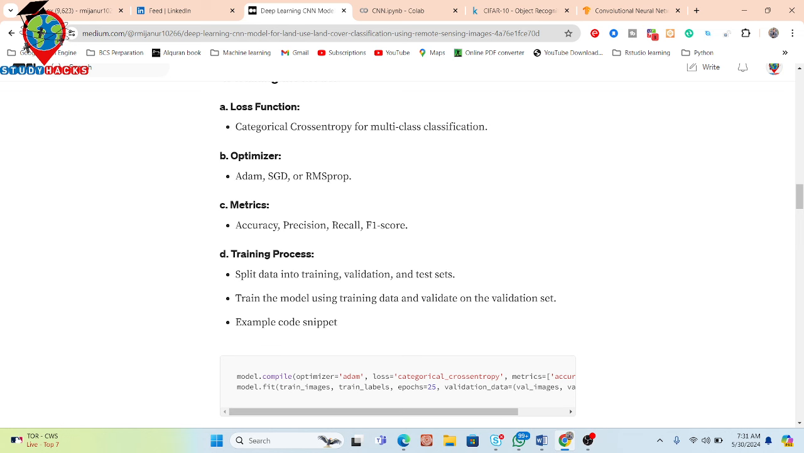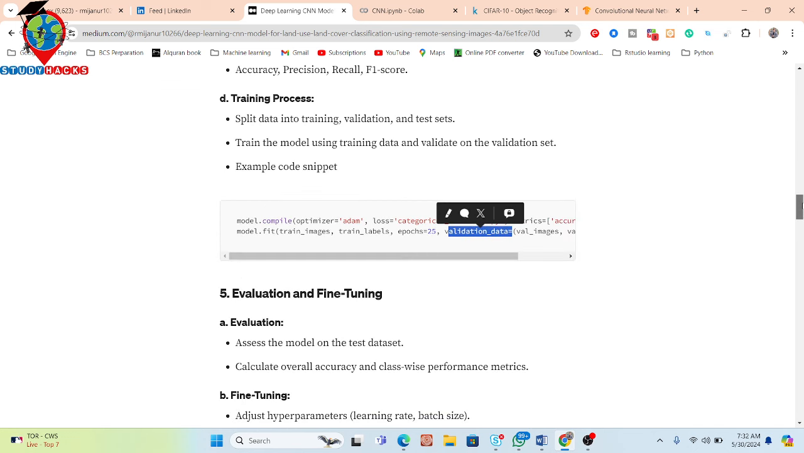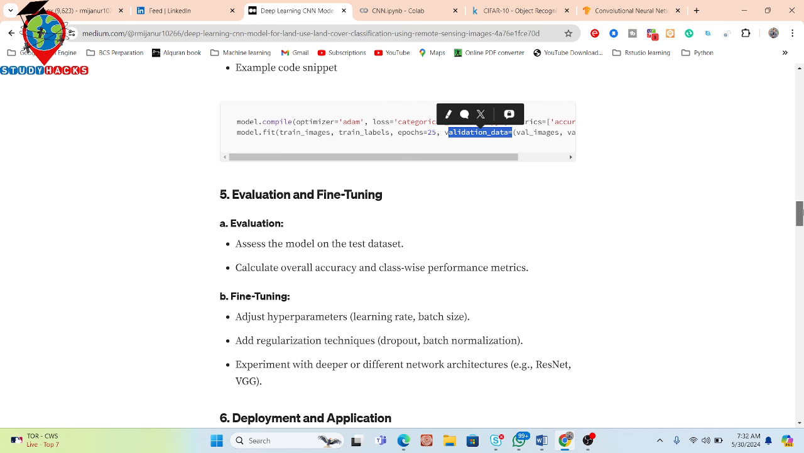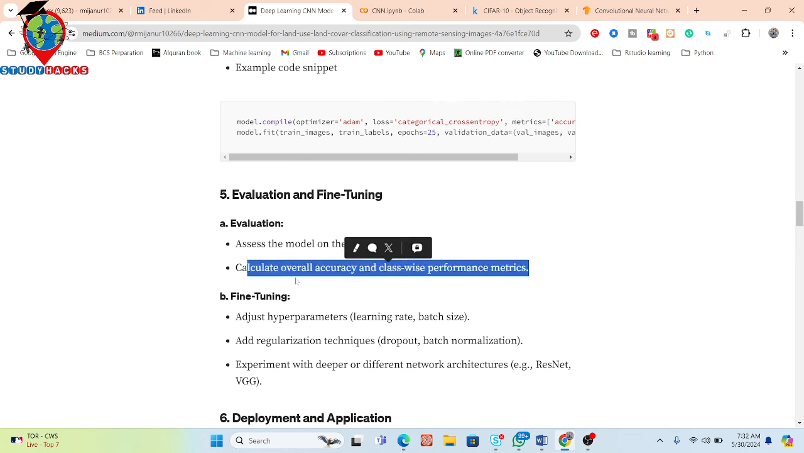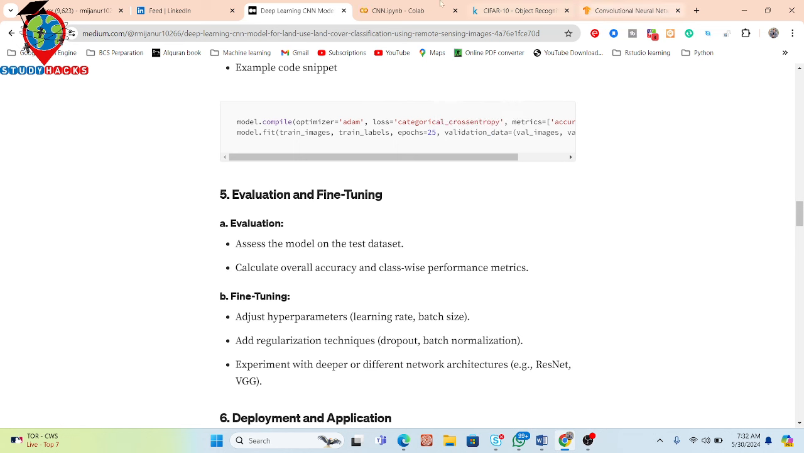So here you can see we create the model and compile it with ADAM, and further this model will fit our train image and train labels, and also check the validation data. We put here your test image and test label. Okay, so we fit this model and then do the evaluation. After that, finally we check the evaluation. So we assess the model on the test data set and calculate the overall accuracy, class-wise performance metrics, all of these things we try to calculate. So now it will work.